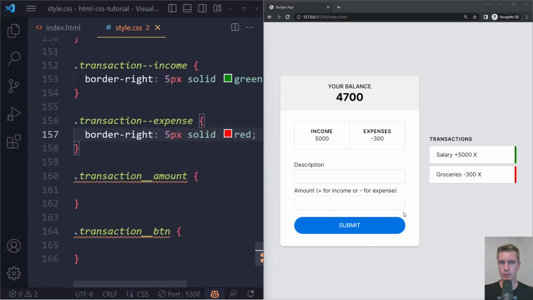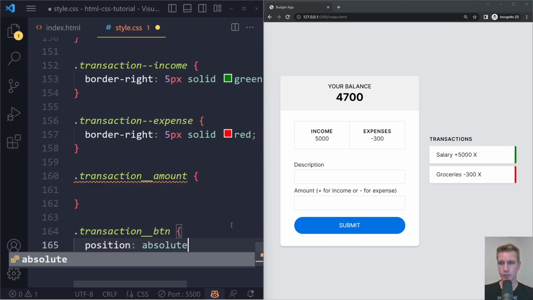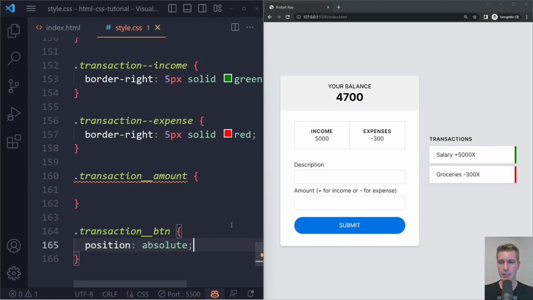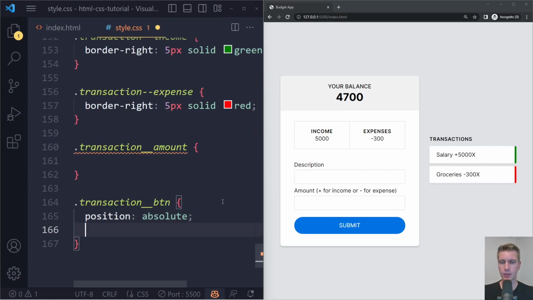Okay, so now this button here, we can see this X, that's the button, and it's taking up space right now. We don't want it to take up space. So let's see, we can say position absolute. It will take it out of the normal flow, meaning it's not going to take up any space. And now we can also position it in the center. So we're going to say 50% from the top and 50% from the left.